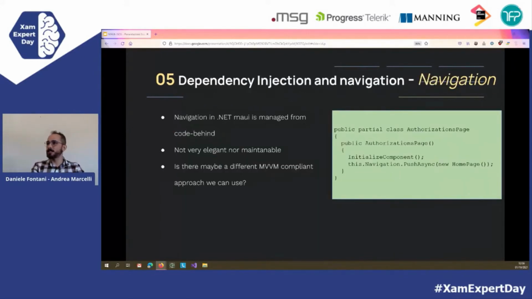So moving on, of course, we have to address also the issue of navigation. When I was developing the porting, I noticed that navigation seems to be available through the code behind only. So this is, of course, not such a big issue, but it's not very MVVM compliant. And I'm not sure it's either very elegant or maintainable. So when I saw this, I wanted to move away from it and maybe provide a different way of navigating between pages in the application.